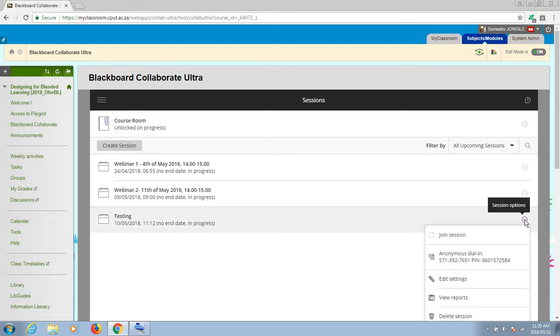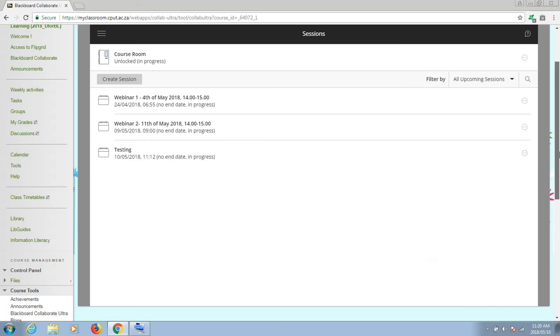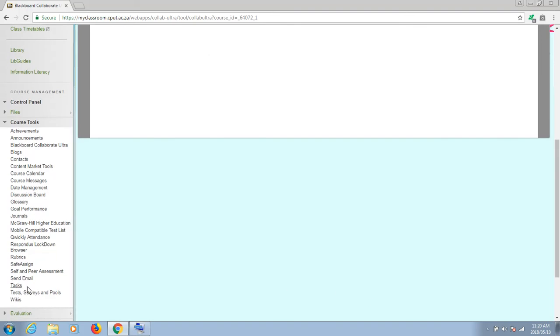You click once there, and then you click on copy guest link. When you copy a guest link, you just click once and it will say copied, so you've already copied the guest link. And then what you can do with this link is go to your email, click send email, and send all your students that email.